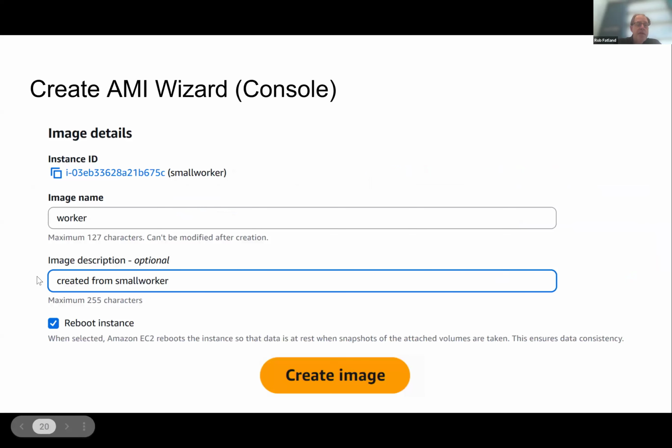Okay, so the image description I put in was created from Small Worker, and the new image name is going to be, I guess I named it worker or large worker. I'm not sure which. Okay.